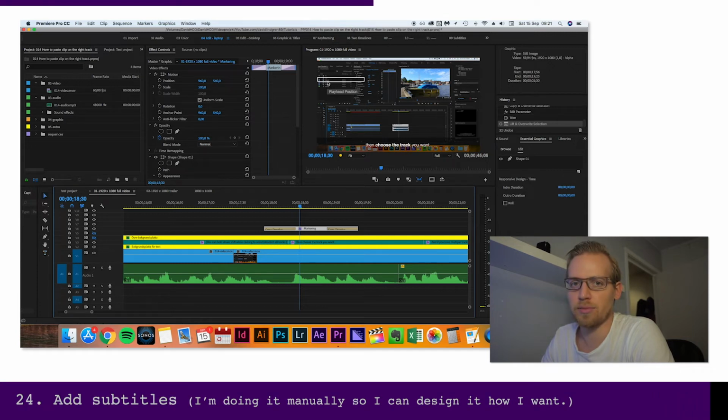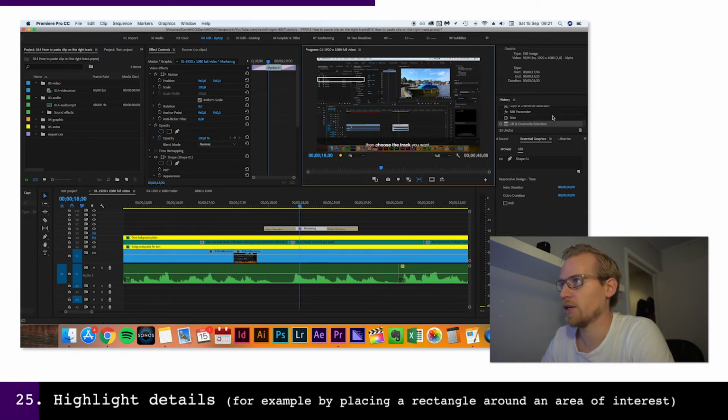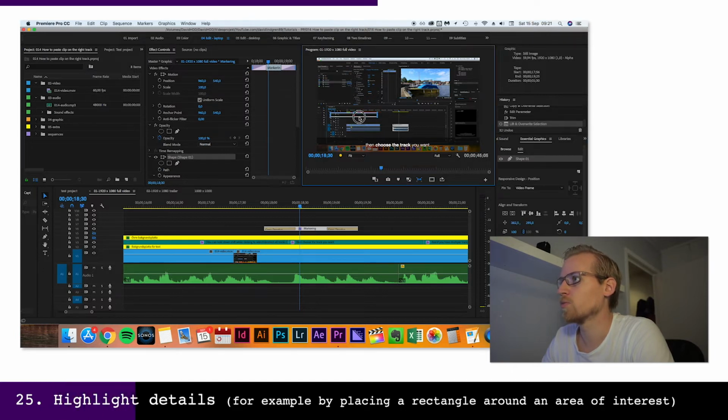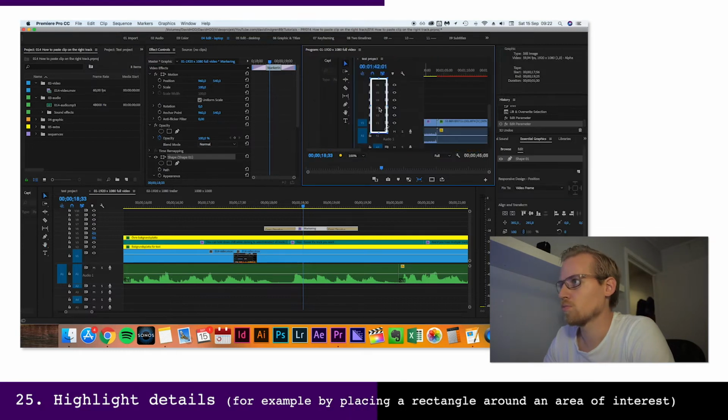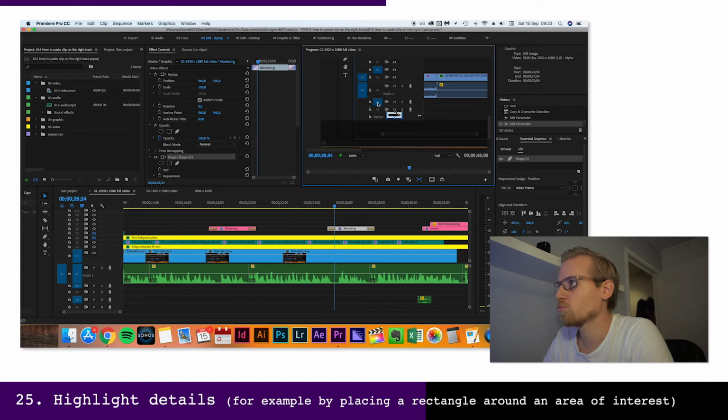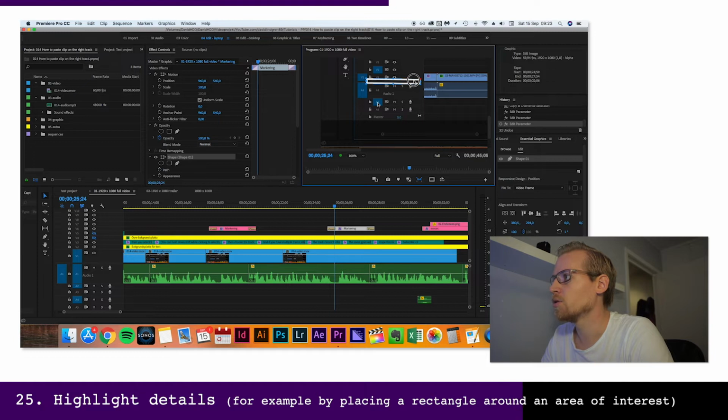And if I want to highlight something in the tutorial, I have a rectangle here that I like to use. So I just move it down to where I want it to be, and what I want to highlight. And here I want to highlight what I mean by saying the middle, which is between the first audio track and the first video track.